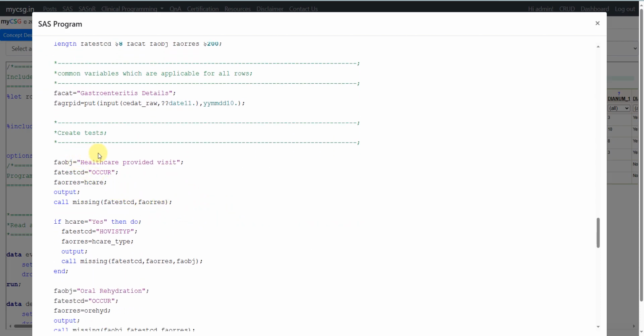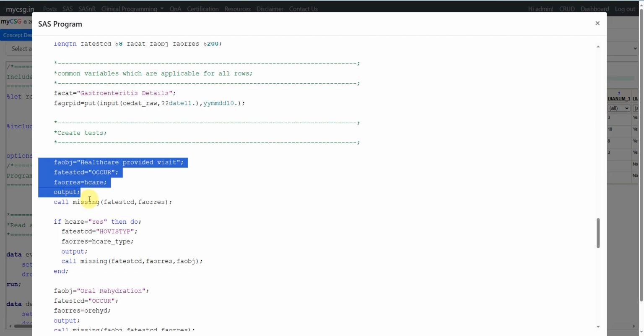And then we are creating rows for each of the questions that are collected. So the first row that we are creating here is FAOBJ equal to healthcare provided visit. So we had two questions basically with this objective: whether the healthcare provided visit occurred or not, and if it occurred, what is the type of the healthcare visit? So we are creating a row for occur using the HCare value in FAORRES here and outputting the record. So this would create the row for healthcare occurred or not.